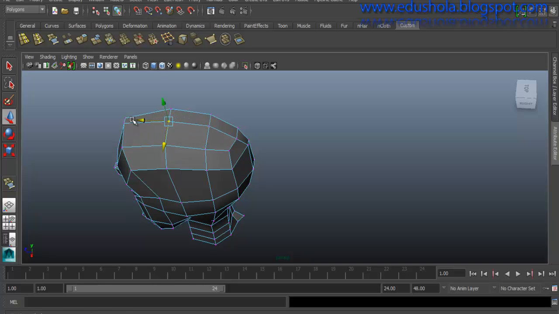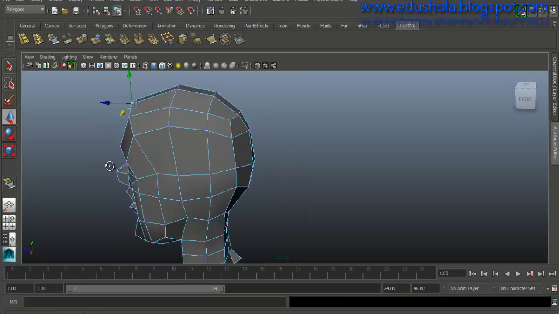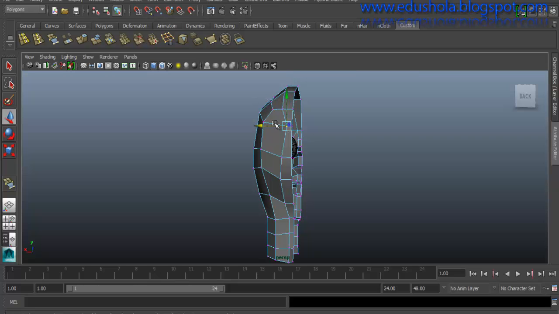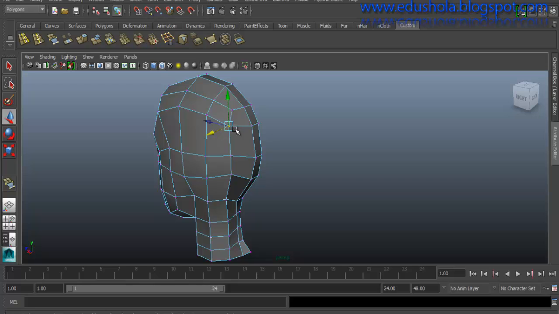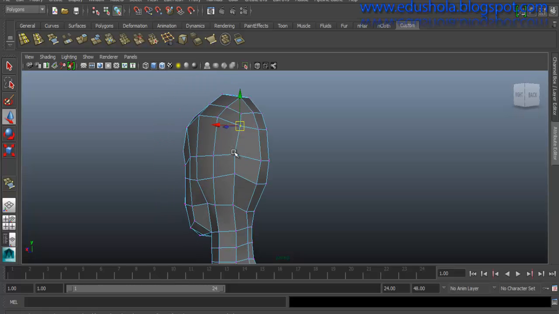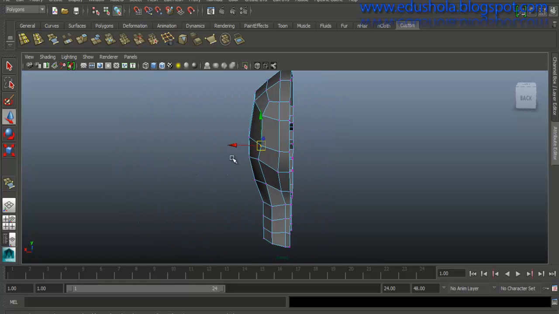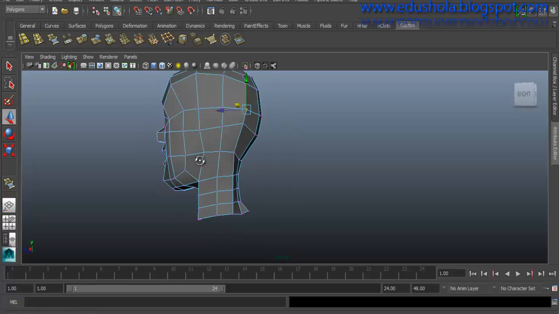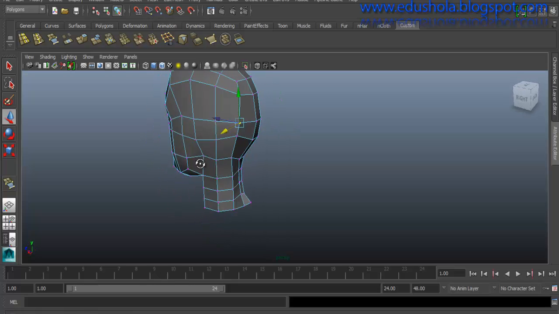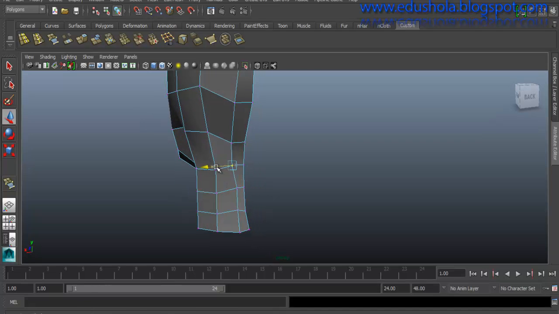So just keep moving this till our quads look almost the same size. Just bring this in, bring this in. If you look at the back, you can see how awkward that's looking. So we need to come in, bring this out, bring this out.